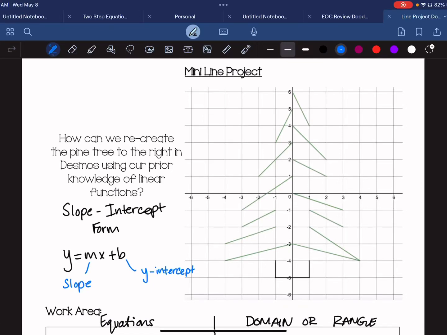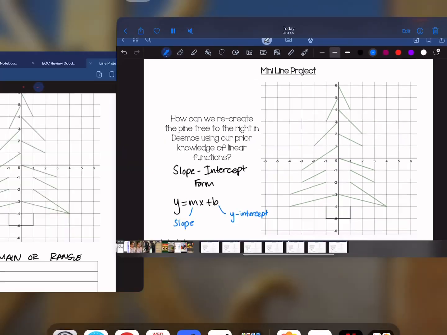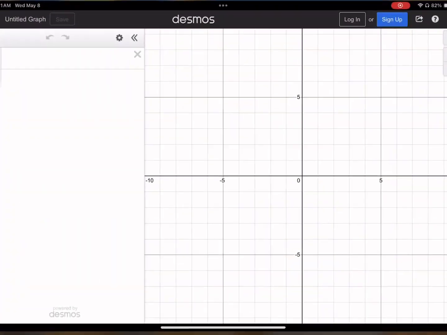All right, guys, let me quickly go over how to start this mini line project. What we're trying to do is take this graph with this Christmas tree and put it on Desmos.